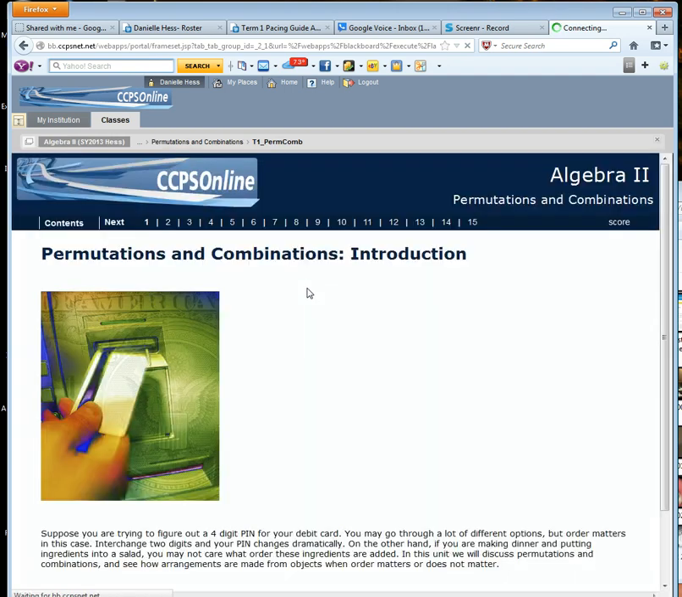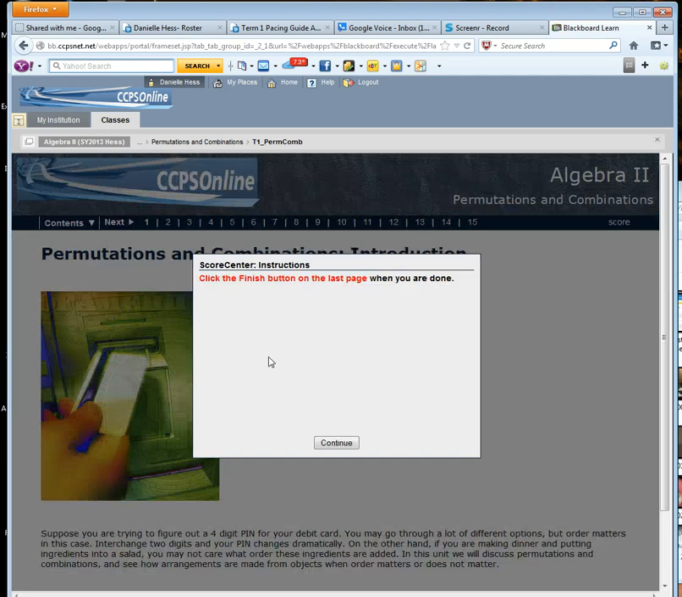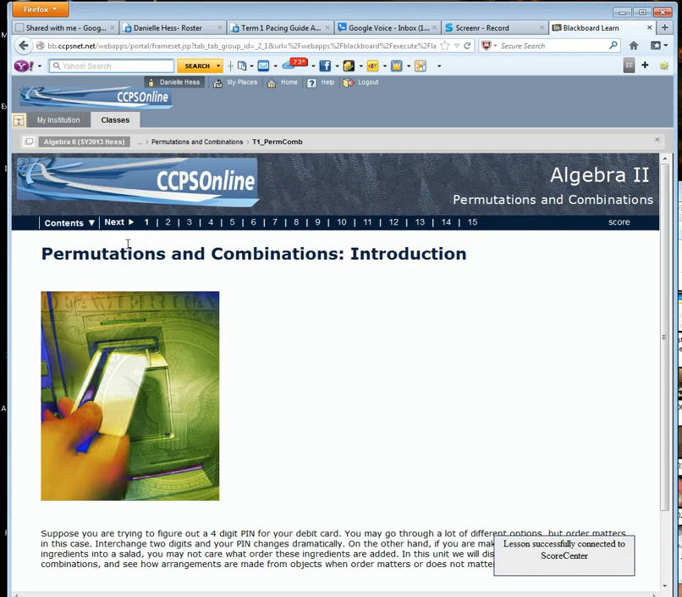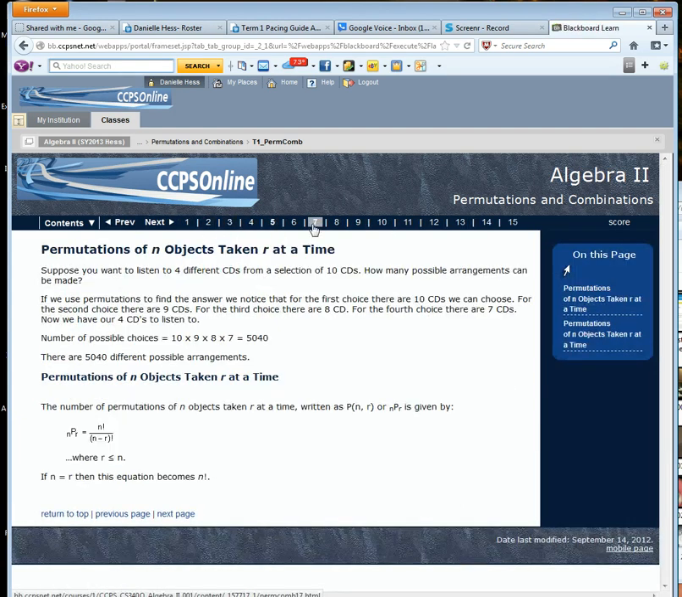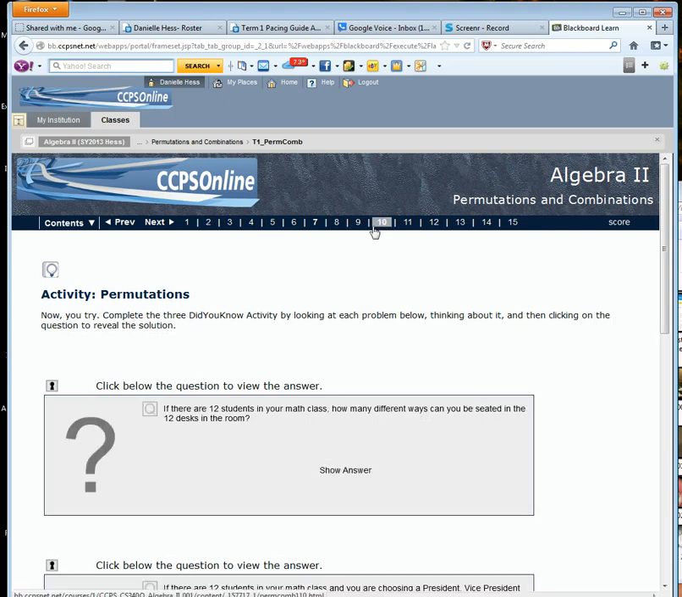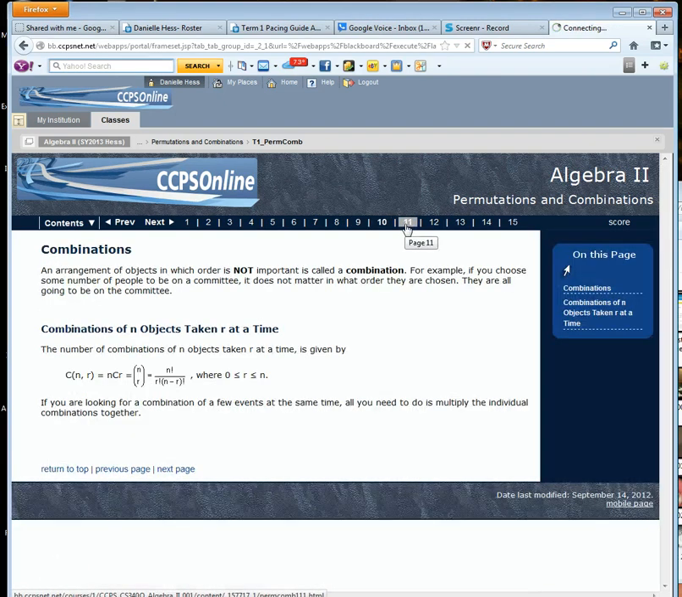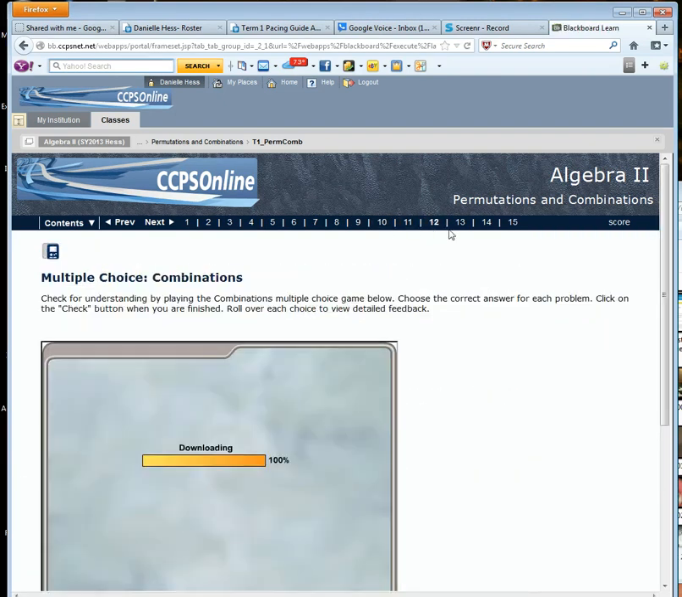We're going to go ahead and look in a lesson. And you'll notice that as I go in here, there is a box that pops up that says click the finish button on the last page when you're done. This is important because you're going to actually get credit for finishing this section. As you notice, there's numbers 1 through 15 on this page, and you can go ahead and flick through it. You'll see that there's lots of text. There's little problems for you to do, notes for you to take.